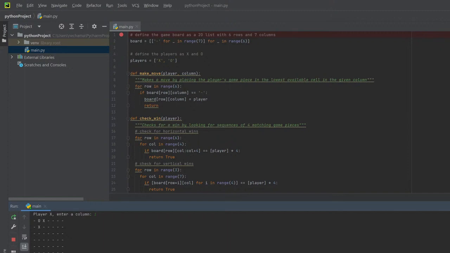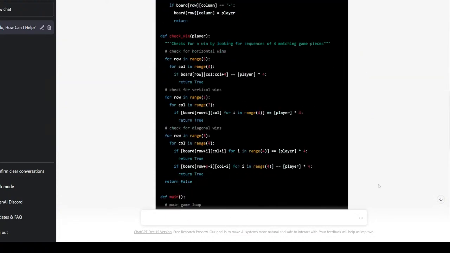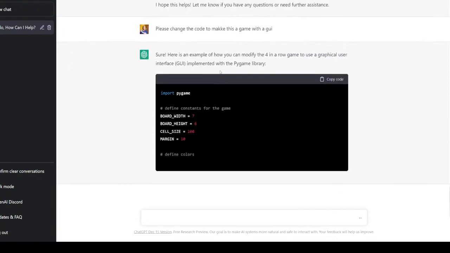So let's go back to our ChatGPT and ask it to do something more modern, not the 80s style. Okay, so we're back on ChatGPT, as you can see. Please change the code to make this a game with a GUI, which is a graphic user interface. Let's see what's the answer? Okay, sure.